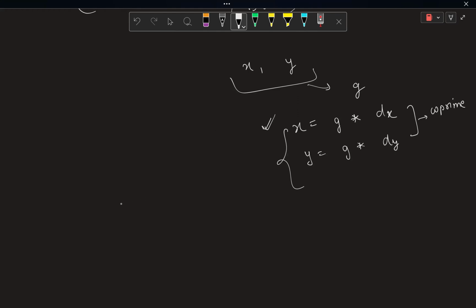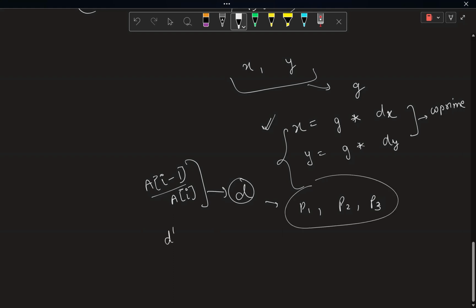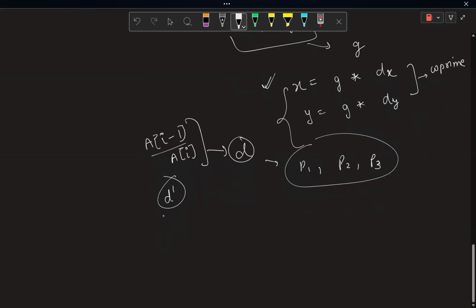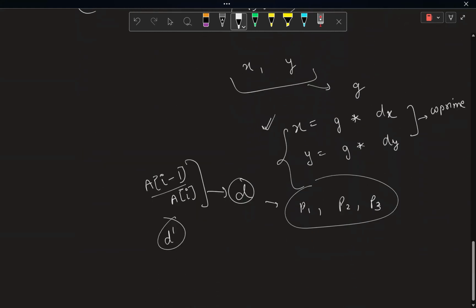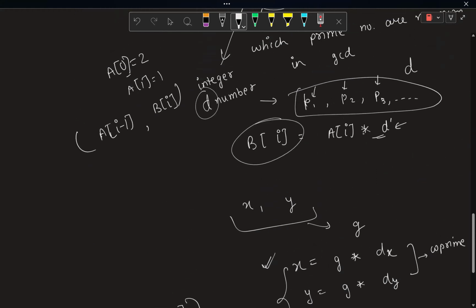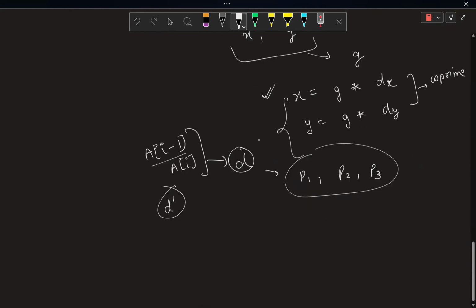From where you could conclude that if A minus 1 divided by AI is D and P1, P2, P3 are the prime factors of D, then all these prime factors should be missing in D dash. It should not come in D dash. This D dash is something we wrote here. Because if it comes, then AI will not remain to be the GCD.